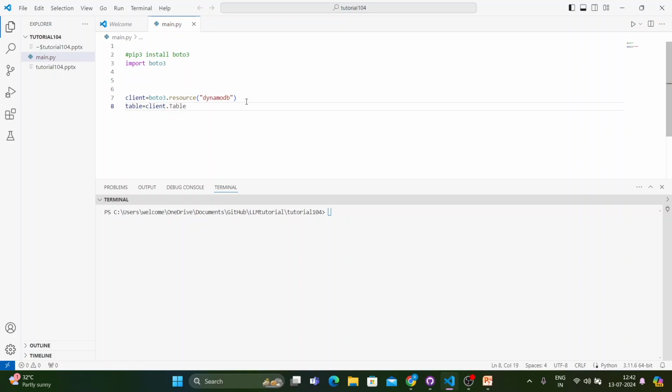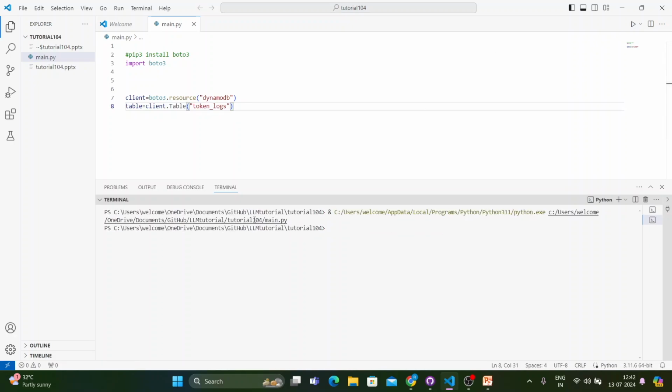I don't know whether it is capital or small, it doesn't matter. If not, we'll get some error, so I'll check the logs. Let's see whether I'm getting any error or not. No error means everything is working fine, and after that I'll put something in the table. So table.put_item.